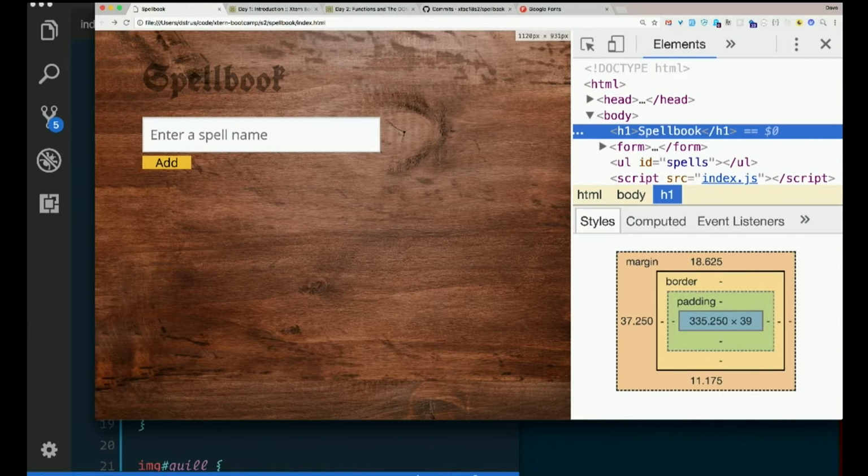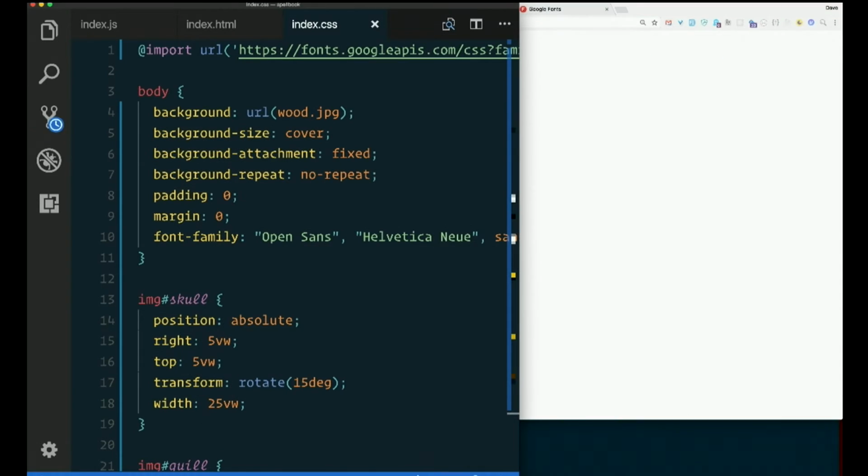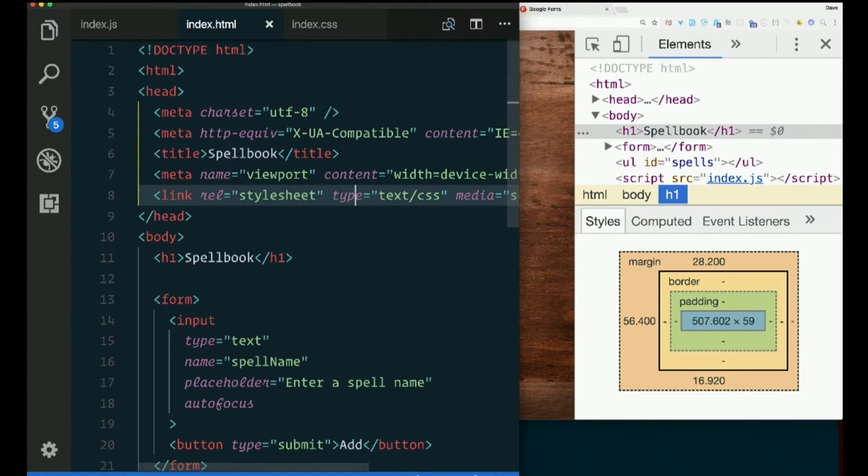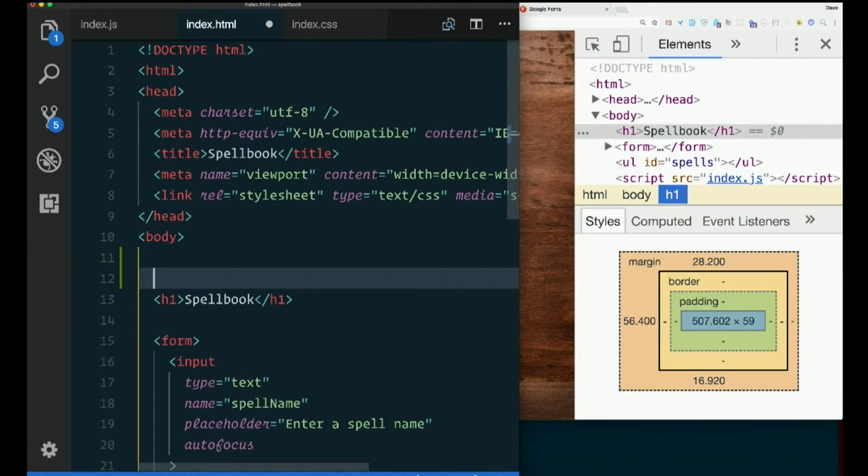Here's something else I want to do. I added in a bunch of CSS. I'm going to paste it all in Slack. But this CSS assumes that I've made my markup a certain way. Let's see. How does it want my markup? I need the skull and the quill on the page. So I'm just going to put them kind of at the top here before my H1.